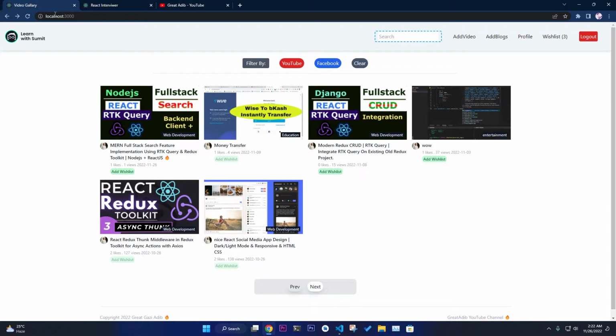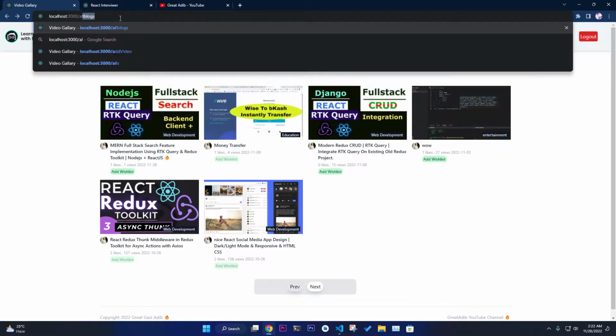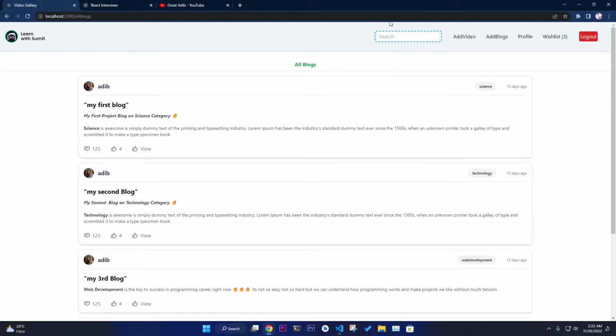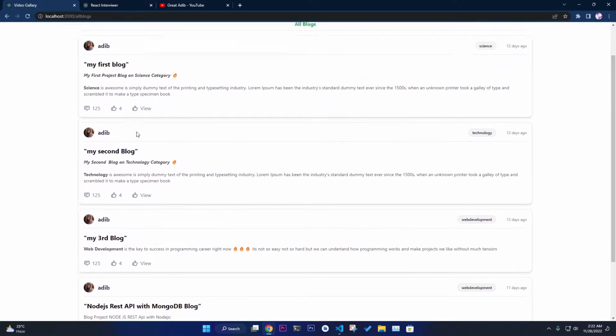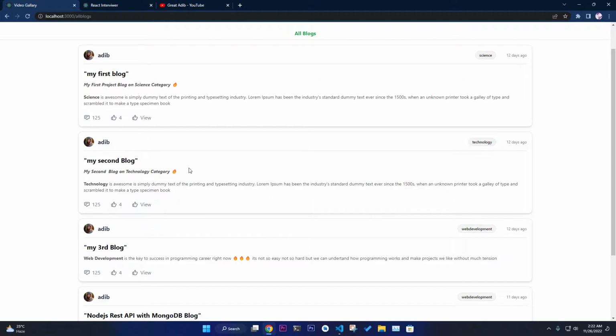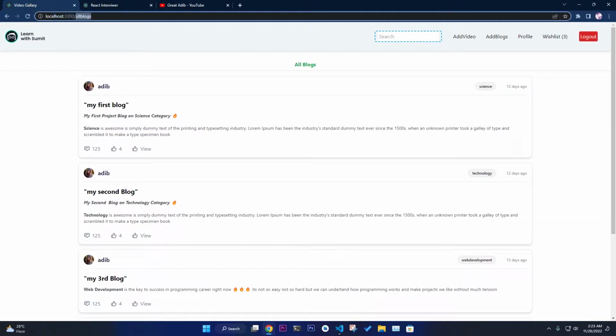So we're going to implement it into our another project, which is all blogs. If we go to all blogs, this is another part of our application. As you can see in this project, we have add videos and add blogs, informations, okay, and wishlist. But I have already added the information for the videos. Now this is the thing for the blogs. I want suppose 3 blogs in each page. This is the all blogs page where I want to implement this pagination.